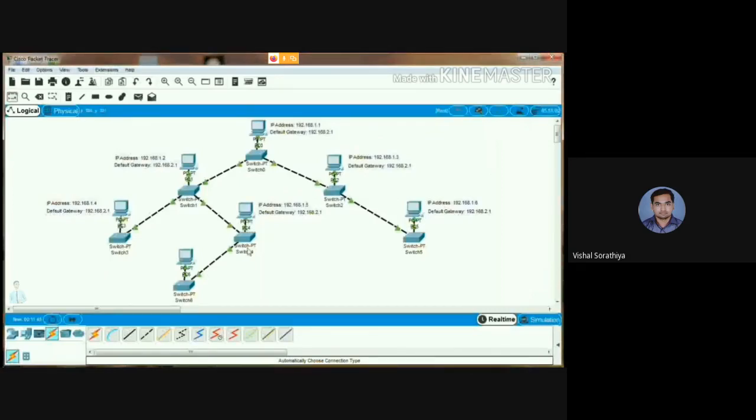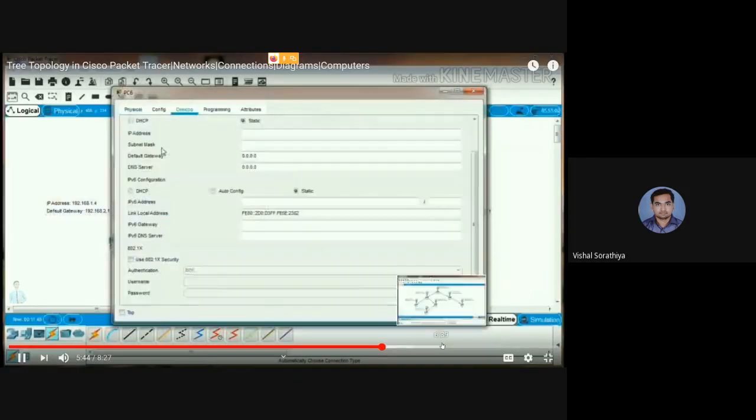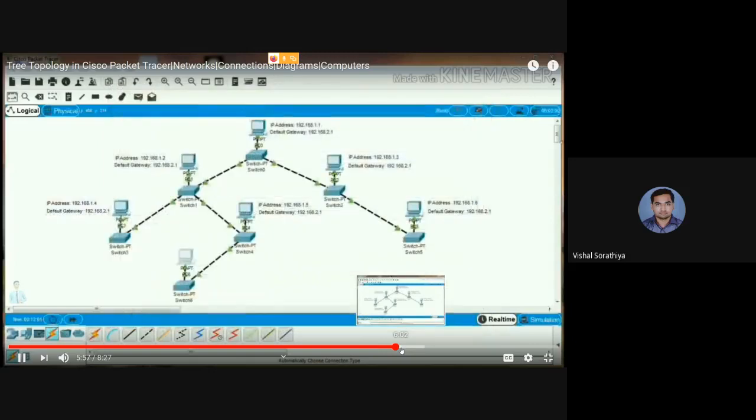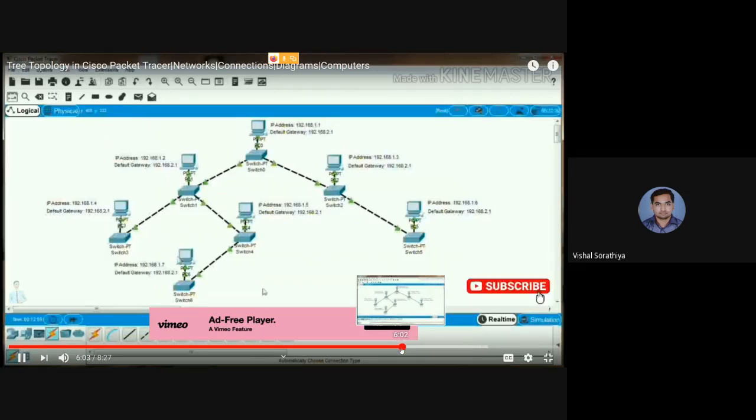Now click on PC6 to set the IP address, then desktop IP configuration, and set the IP address as 192.168.1.7, and the default gateway is 192.168.2.1. Close it. So this is the IP address and default gateway of PC6. Now we have set all the IP addresses and default gateways for all the PCs. Now let's check the connections by sending messages from one PC to another.